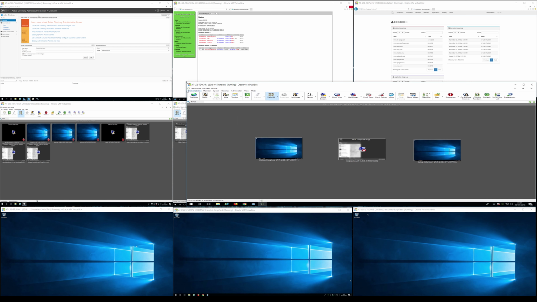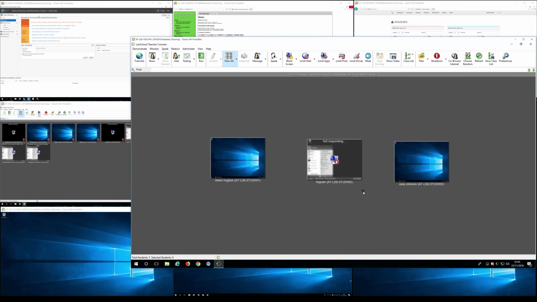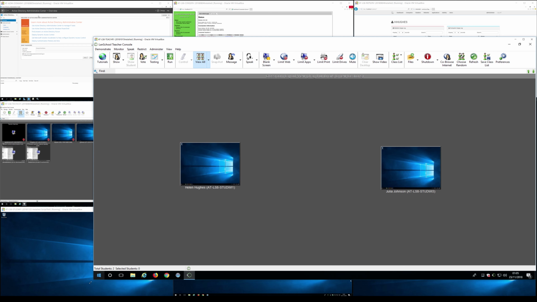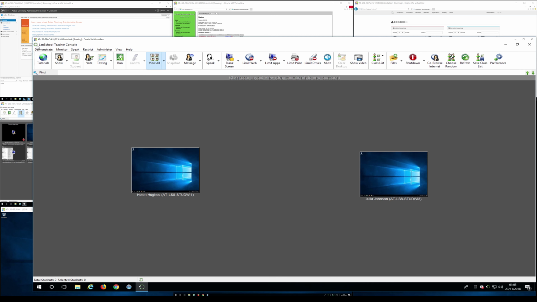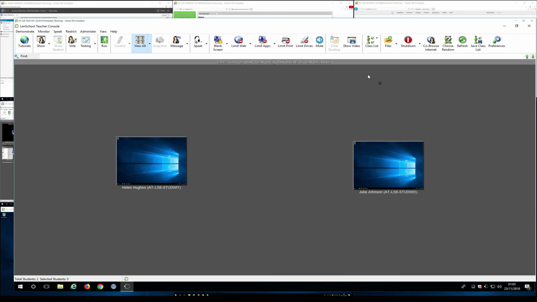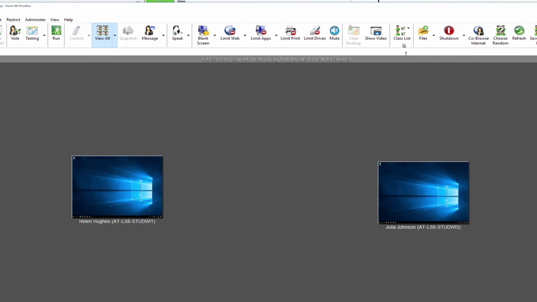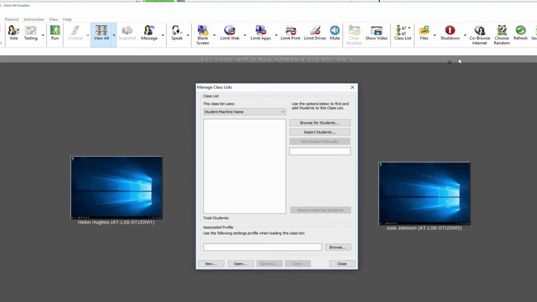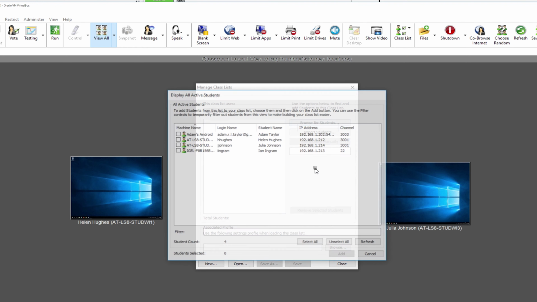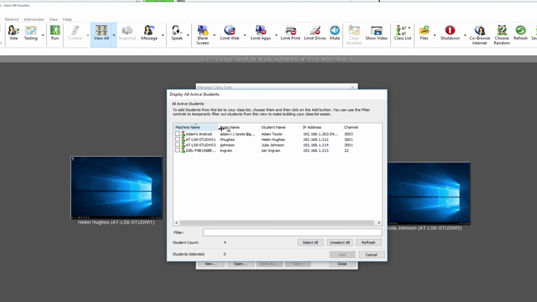In the classroom, if we do a refresh, for the teacher, they're going to lose the terminal. It's now moved to another channel, the teacher can't see that channel, therefore it appears to vanish. However, if we did want to pull that terminal back into our class, we can quite easily find that with the class list tool. So we'll do a search by machine name, hit browse. There's our terminal. And we can see the channel number has now moved from 3001 to 22.